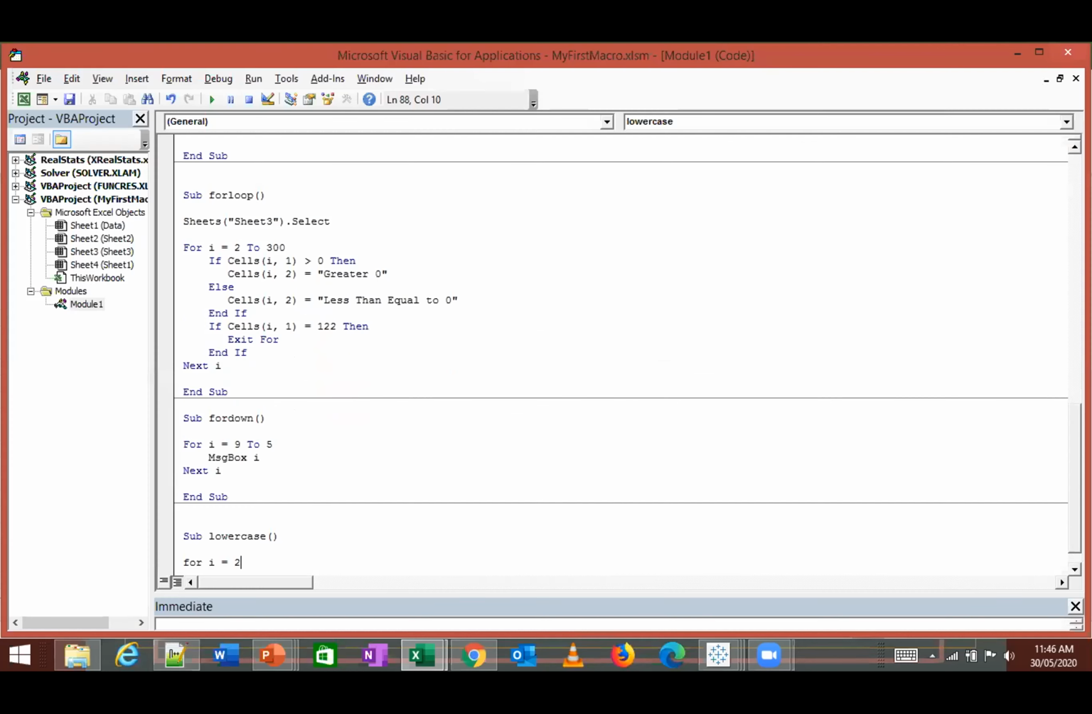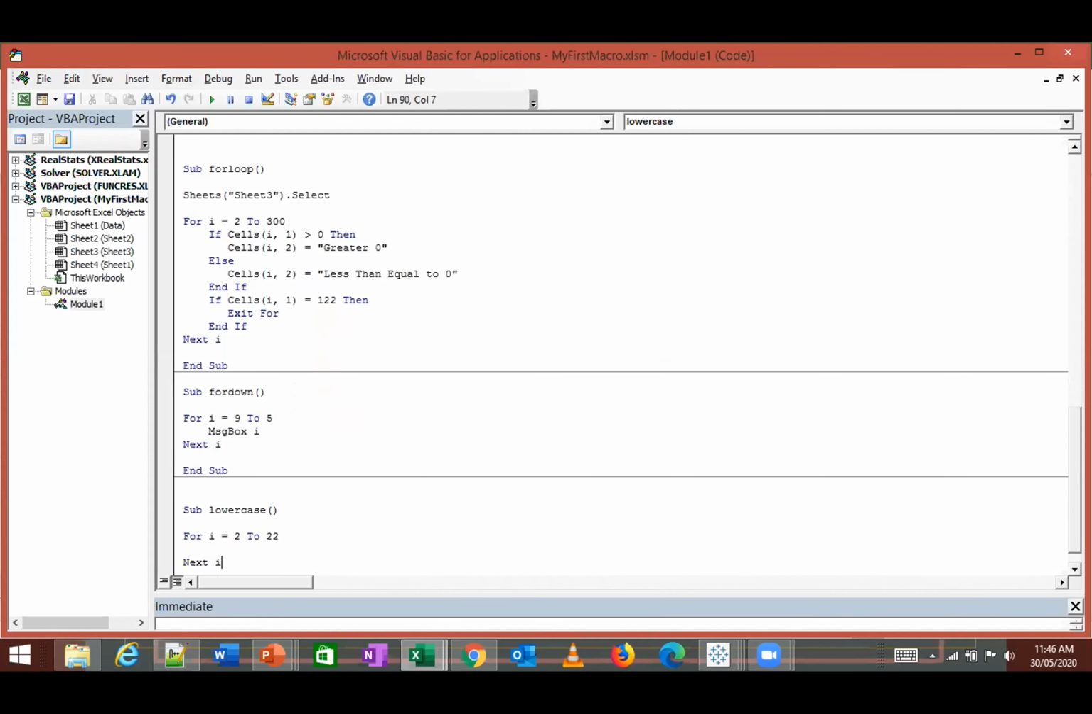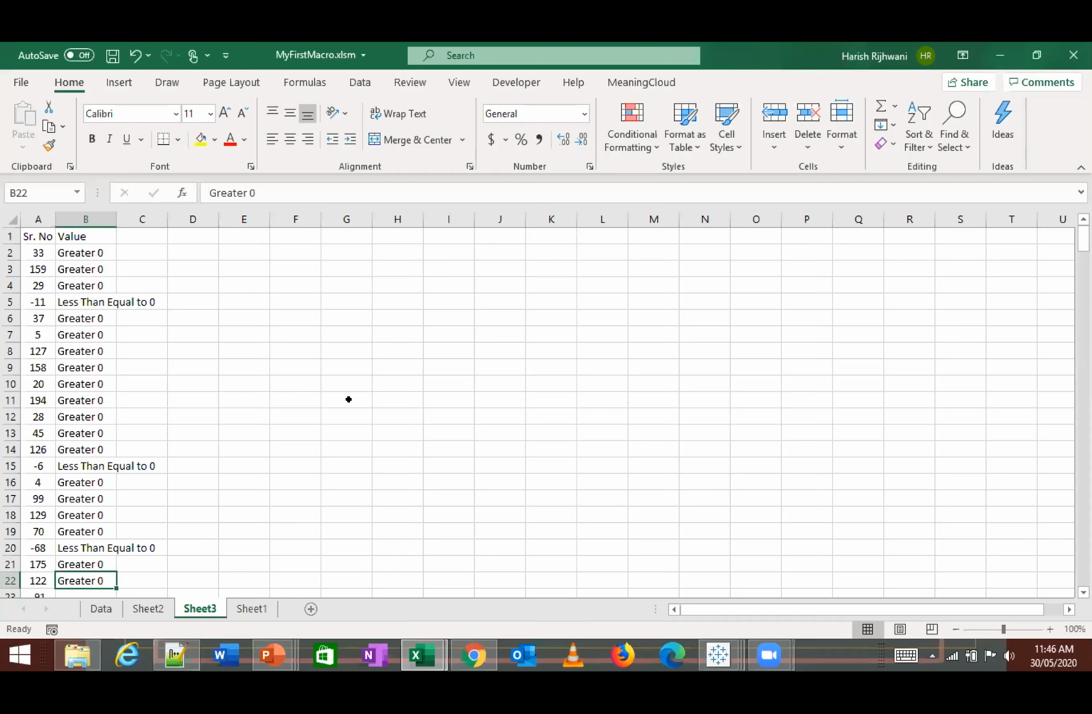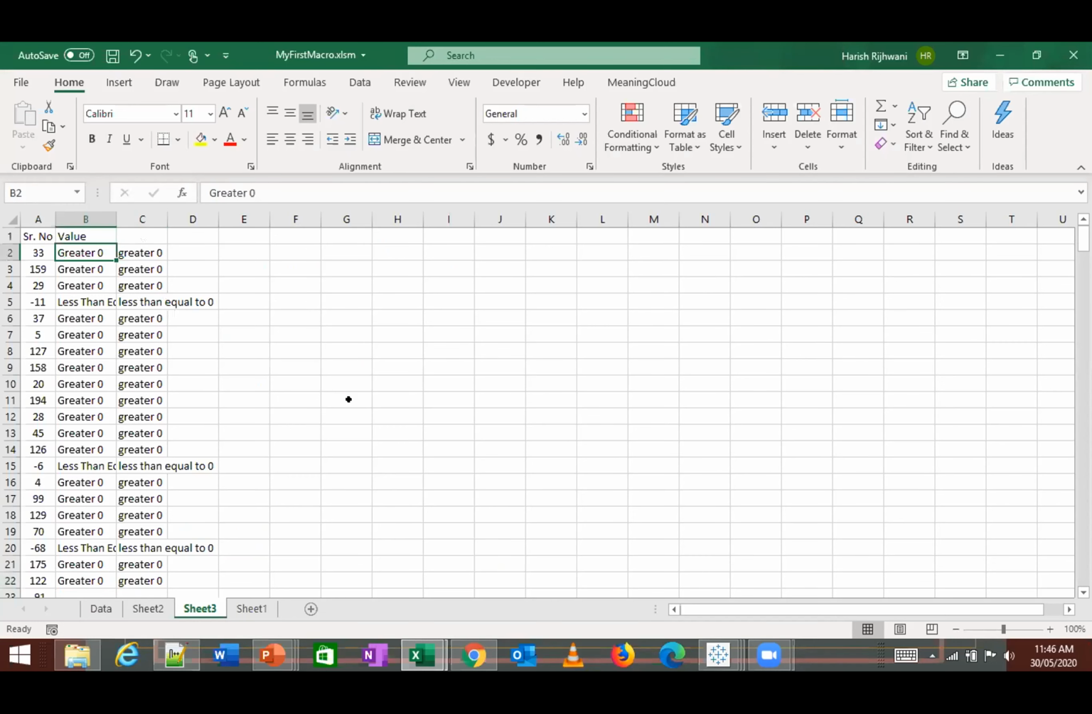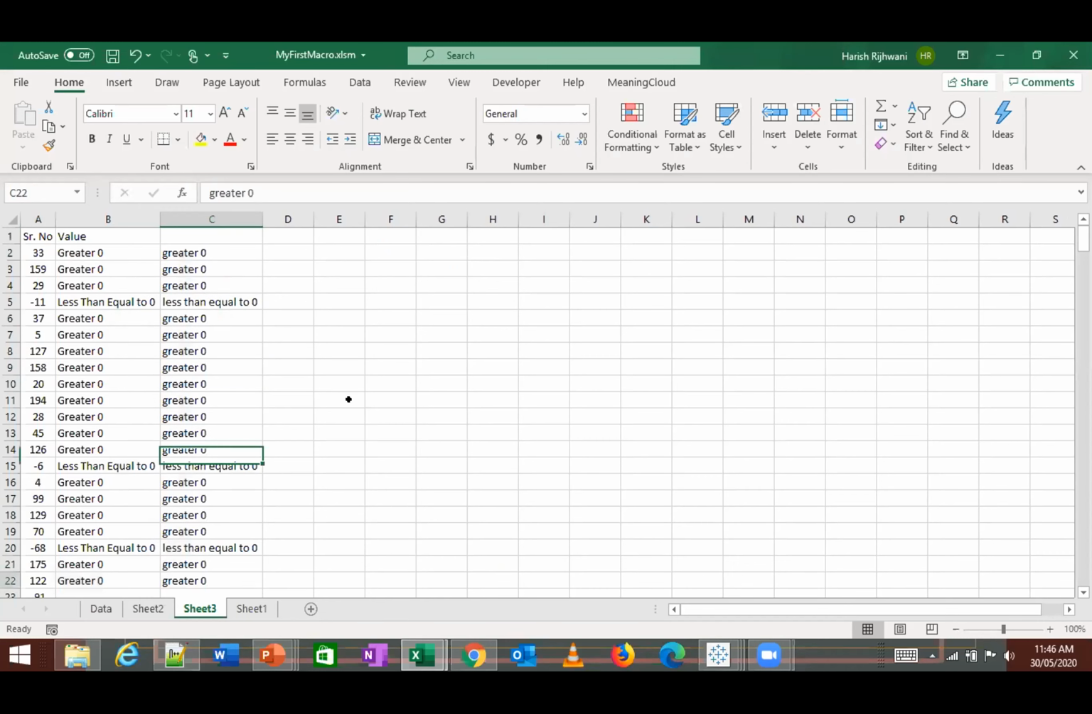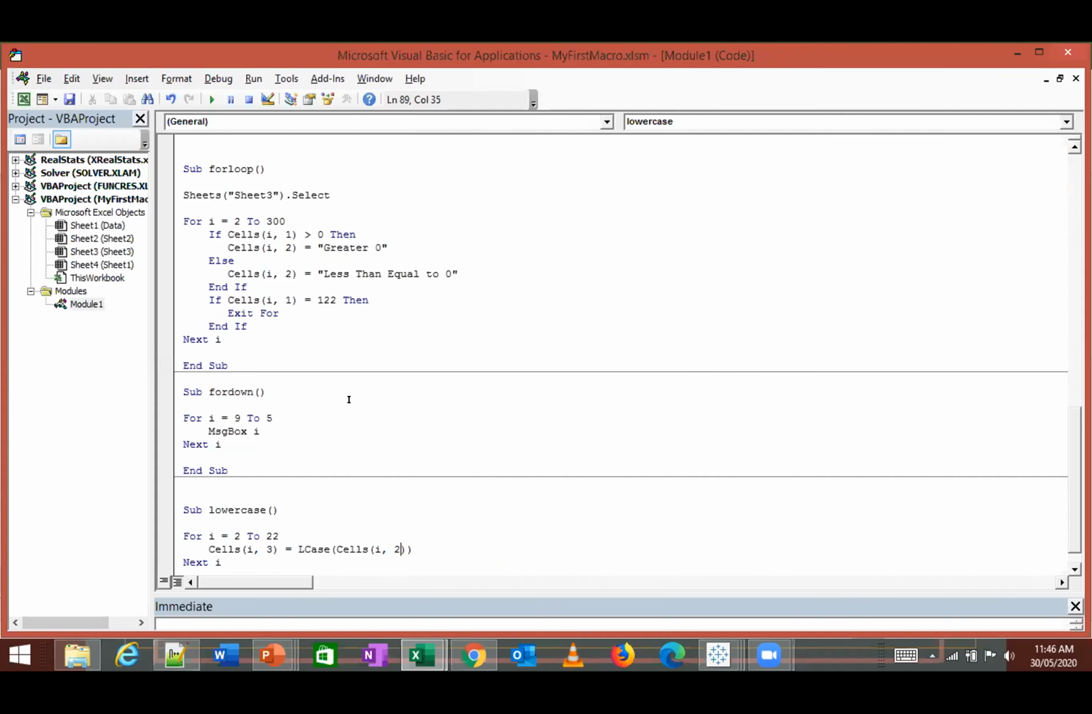This is from 2 to 22. In macros, it is LCase. If I run it this way, everything became lowercase. So like this, there are a lot of functions in Excel, in VBA, which you can try if you want to. Now I wanted to show something very easy to do.